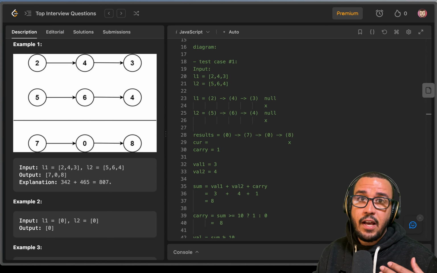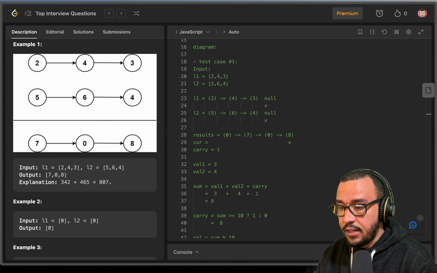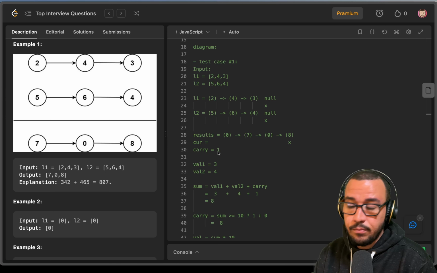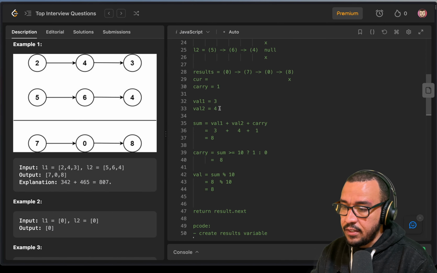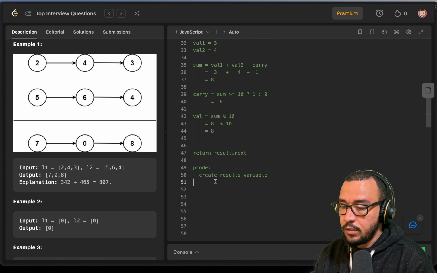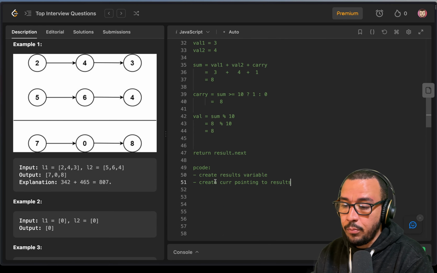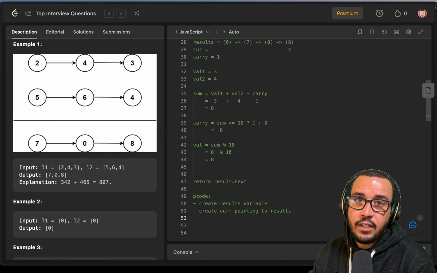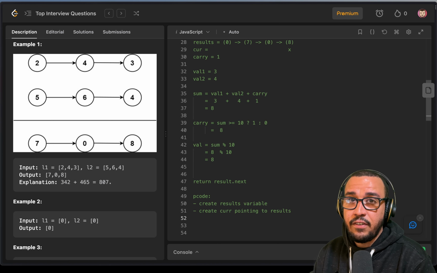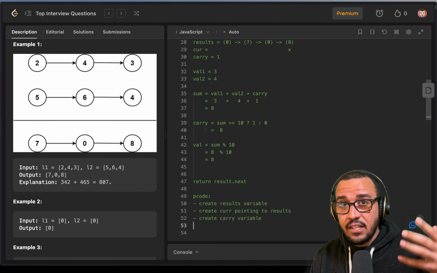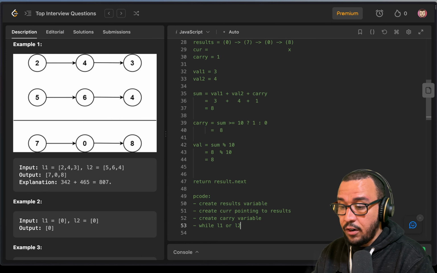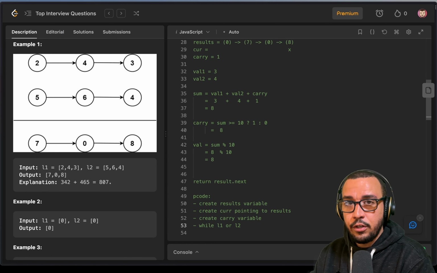Okay, great. So now we're going to write the pseudocode. So the first thing we're going to need is our results variable. So let's do that. The next thing we'll need is this current variable. So we need to create a current variable pointing to results. The second thing we'll need is to create a carry variable. Now next, we're going to add the values as long as there are nodes. So while there is L1 or L2, we're going to do our summation.